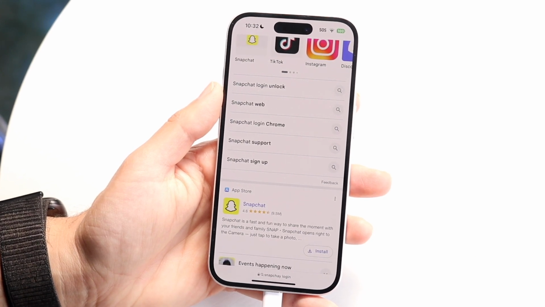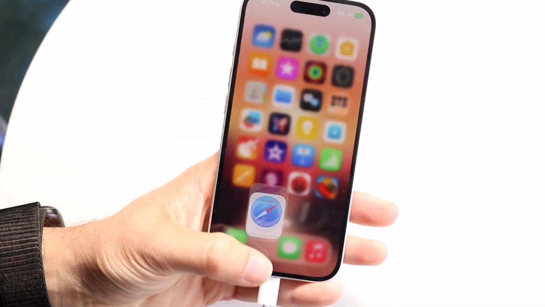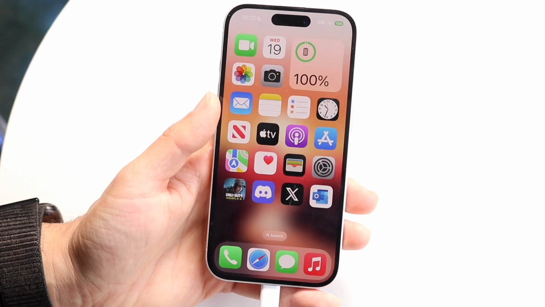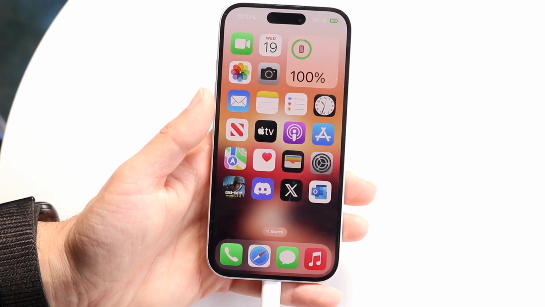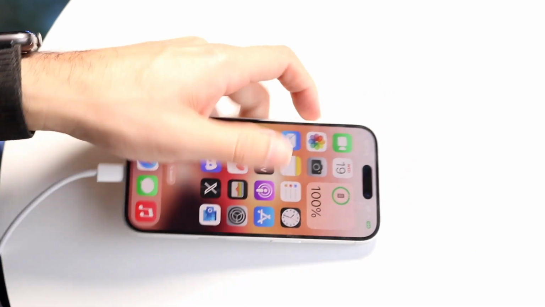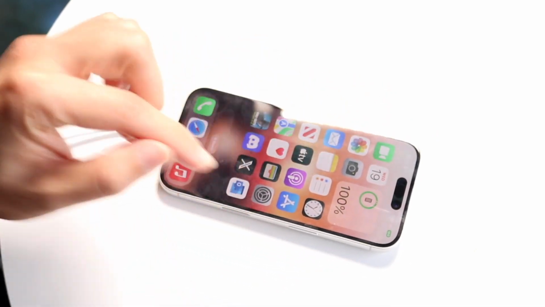So there's a couple different ways to do it. If that still doesn't work, you can try updating Snapchat. So try updating your Snapchat application, but those are the main ways to do it for the most part.